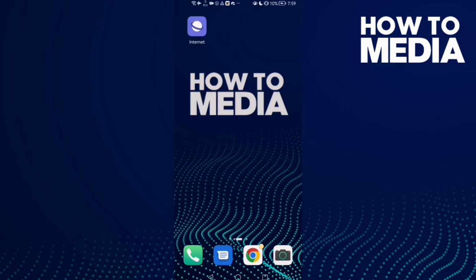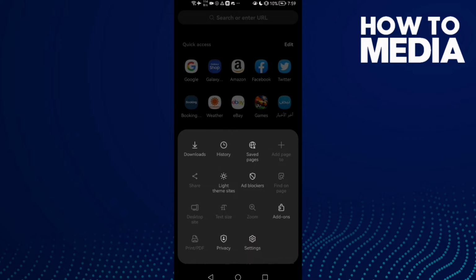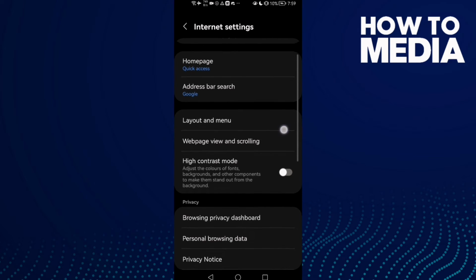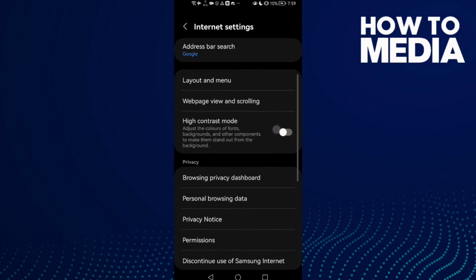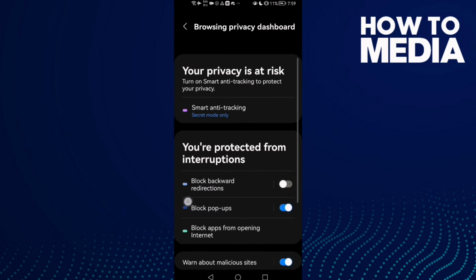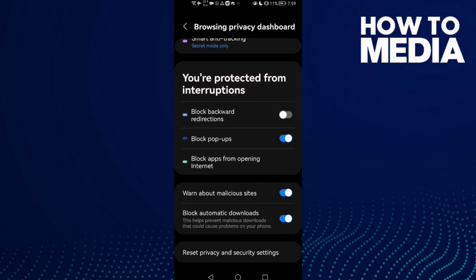First, open the browser and then click these three lines here in the bottom corner, and after you click on it, click settings, and here you will find this one here, browsing privacy dashboard. Click on it and then just click this one, warn about malicious sites.